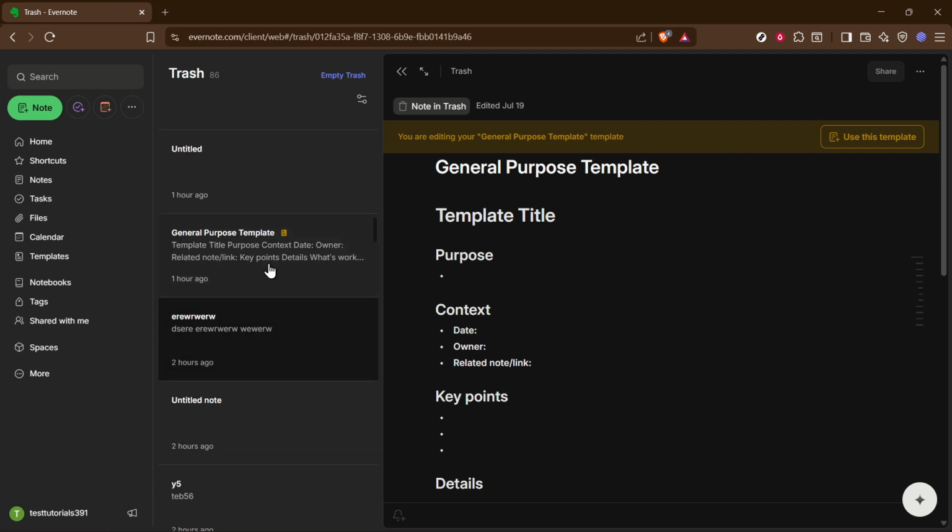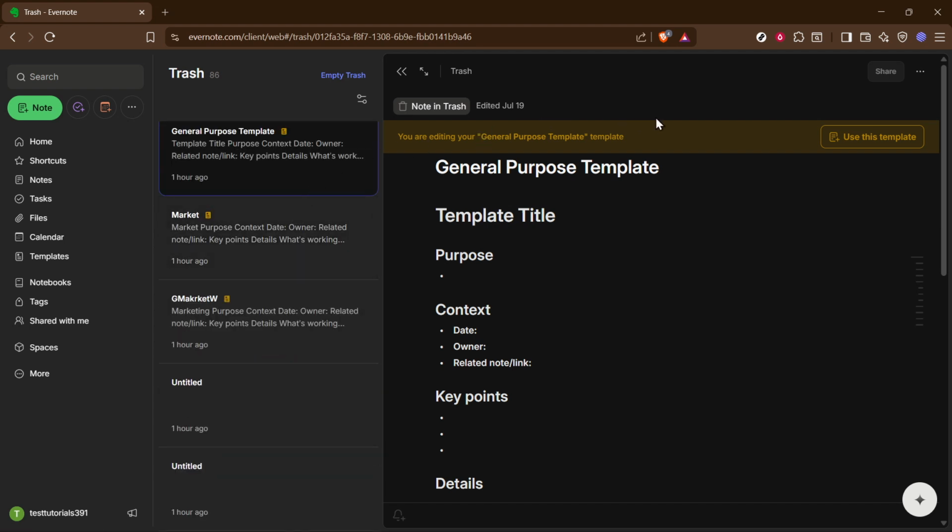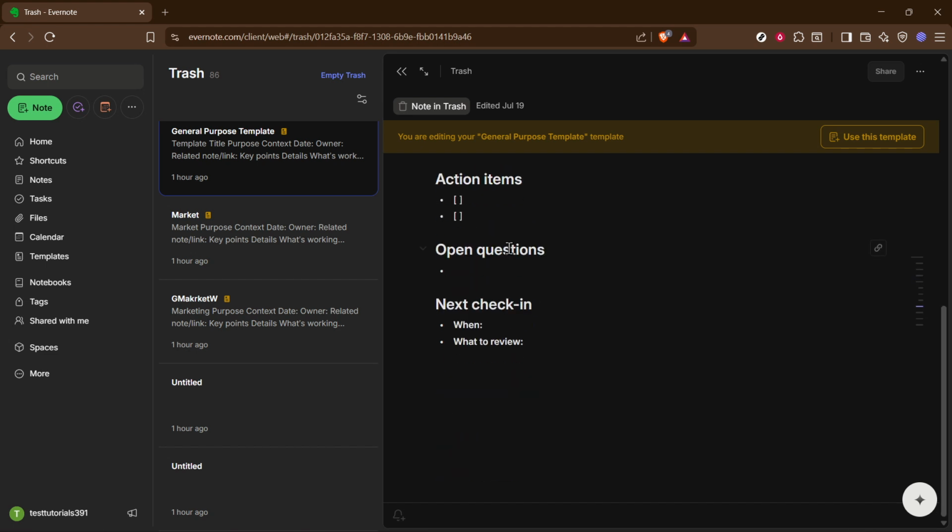Once you find the note, click on it to open it. This is an important moment because you'll want to confirm that it's the correct note before restoring it. Take a quick look through the contents so you know you're recovering exactly what you intended.